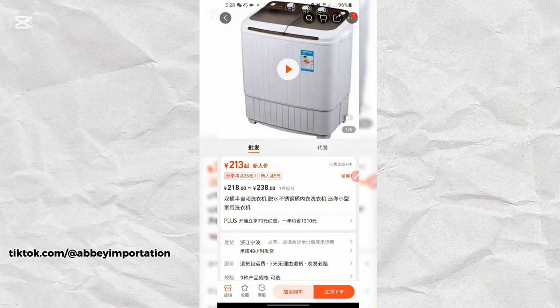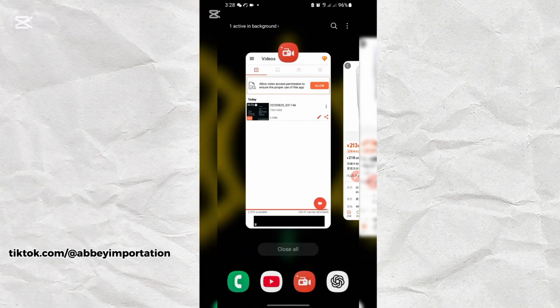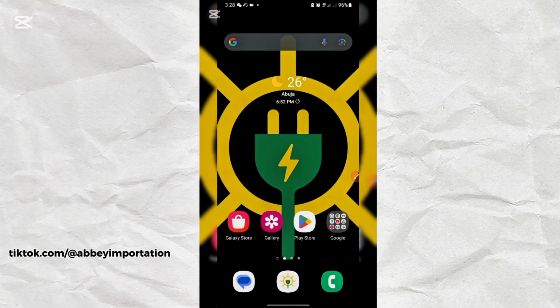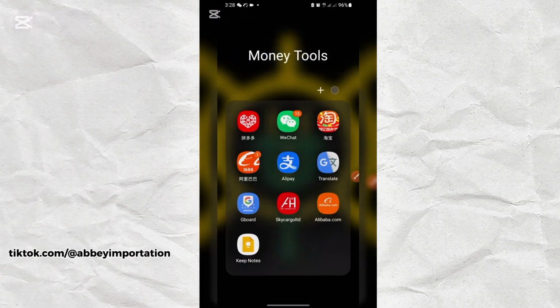Let's move on to the next application that we'll be needing for China importation. Now the next app that we are going to be needing for China importation is this one, Taobao. Now Taobao is just like the 1688, still a retail platform where you can also shop from China, but we'll not be shopping from China. We'll be using the Taobao to open our 1688.